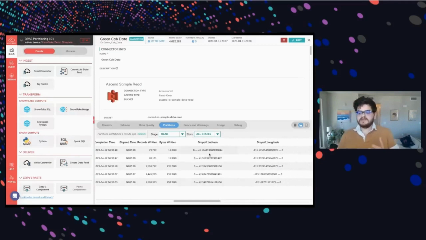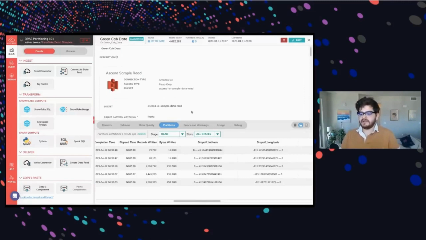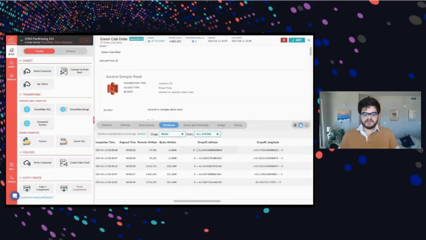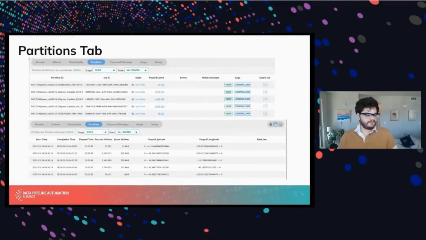So for example, one of the columns that we have within our component is this drop-off latitude, because this is cab rides data. What we're storing in Ascend is actually the minimum and maximum values of that partition for that specific column. So in here we know that the specific partition has a drop-off latitude value that ranges from 0 all the way to 42. We're going to talk a little bit later on about how this helps with partitioning and repartitioning specifically. And I'm going to jump right back into my presentation. Cool.